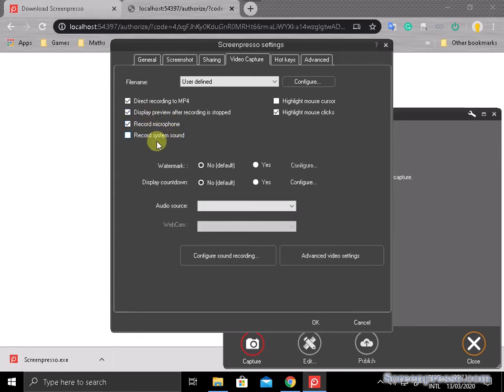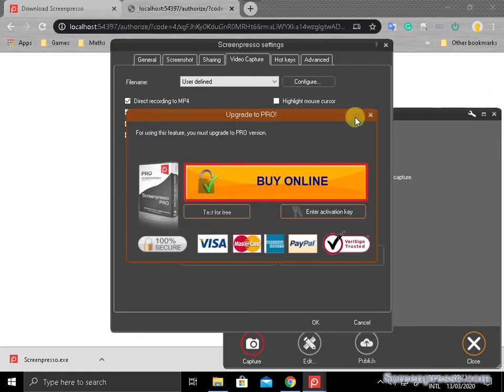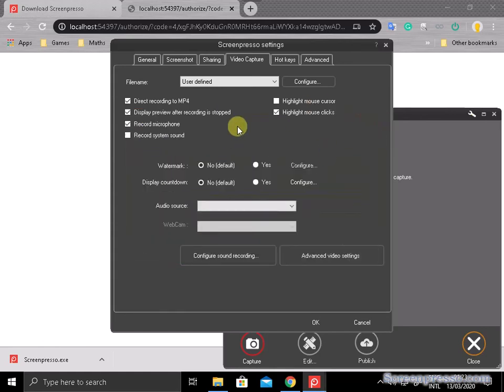Ask it to record the microphone. I'm also going to turn on record sounds. It's not a feature you can use in the free version. Highlight mouse cursor, so that should actually make the cursor appear a lot brighter and show when it's clicking. I wouldn't display the watermark, but turning on the display counter means just before you start making a video, it goes 5, 4, 3, 2, 1, and you need to choose which video source.